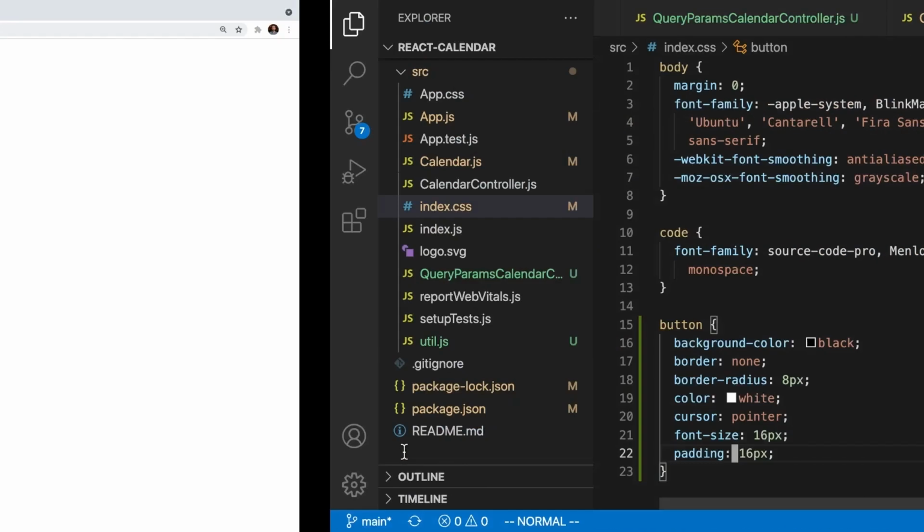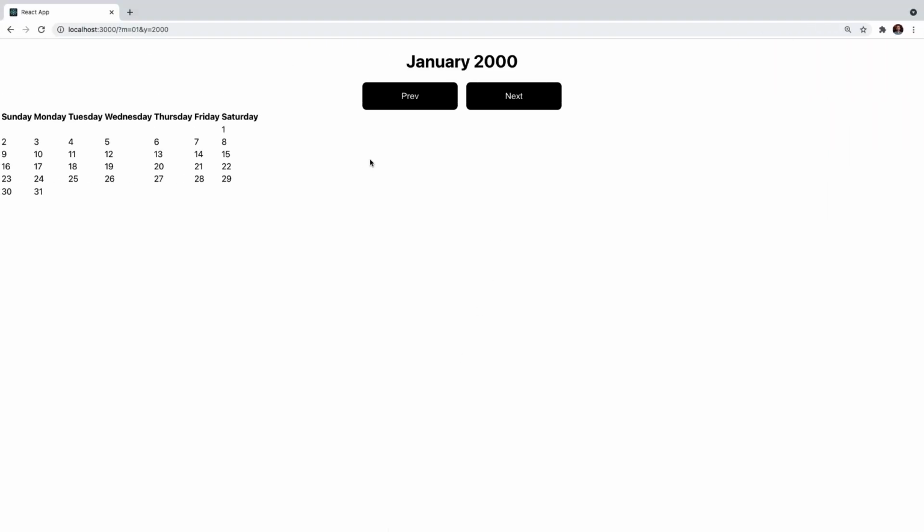If we go back now and take a look at our app, and you might have to refresh, I'm not sure why the buttons look like that initially, but we should see now that our previous and next buttons are looking much nicer than they were before. So we've got the styling set up for the controls of our calendar component.